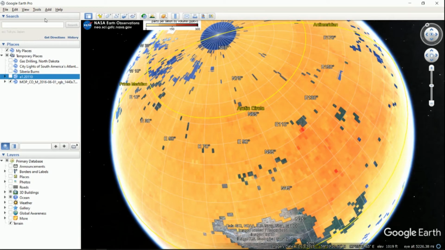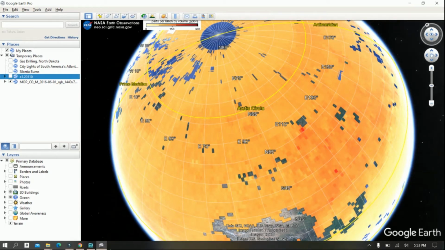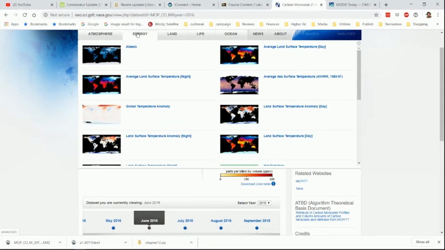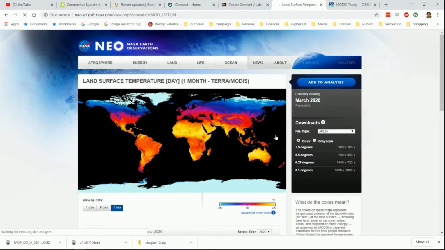Now, on the next few questions, you're going to go back to the NEO website. You're going to click on Energy, and then the land surface temperatures for the day. And so you're going to do the same thing. You're going to choose the right date. I think it wants you to do 2017 February. Choose the Google Earth file 1440 by 720. Save it. Open it up in Google Earth, and then answer the questions there.